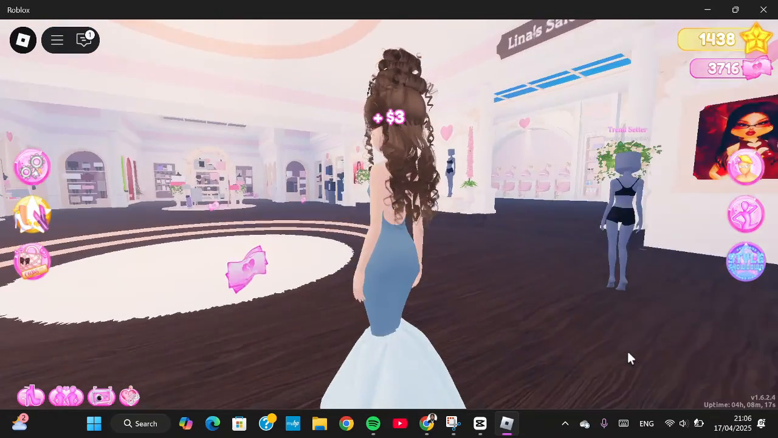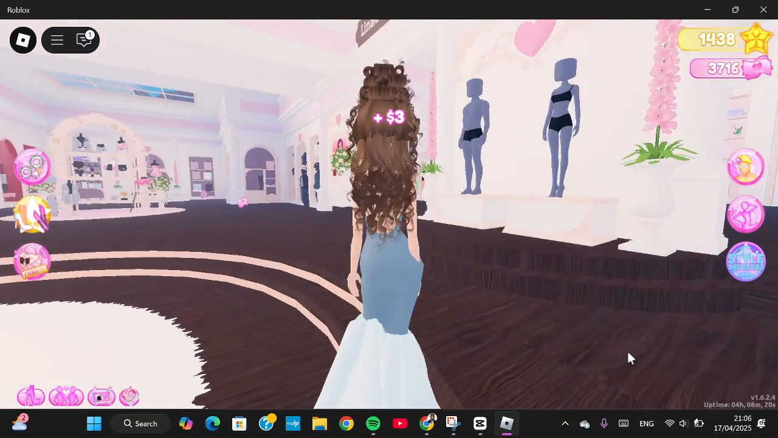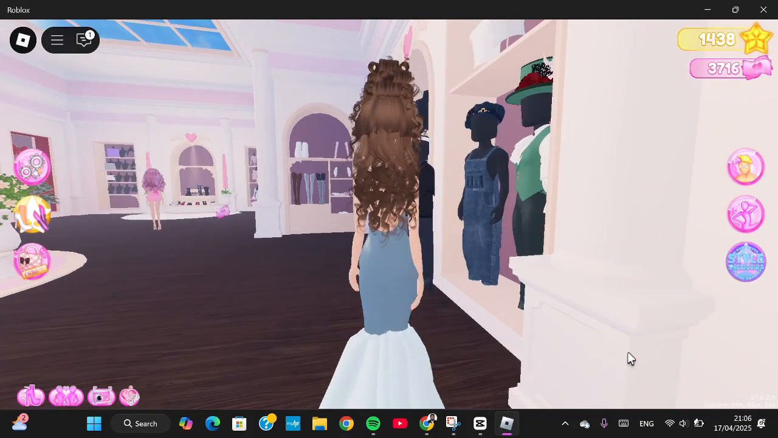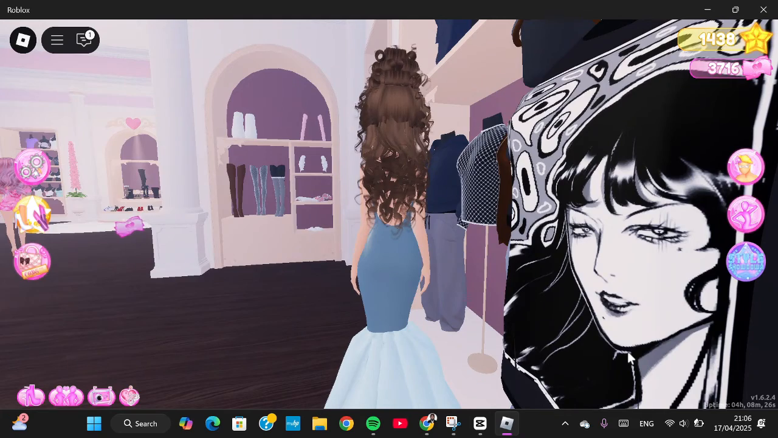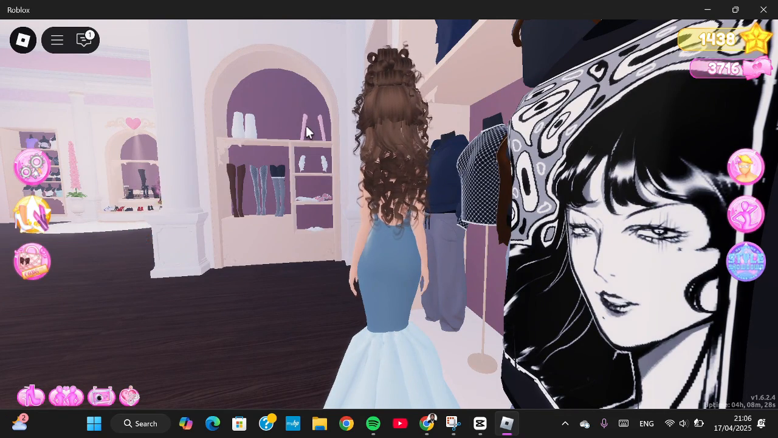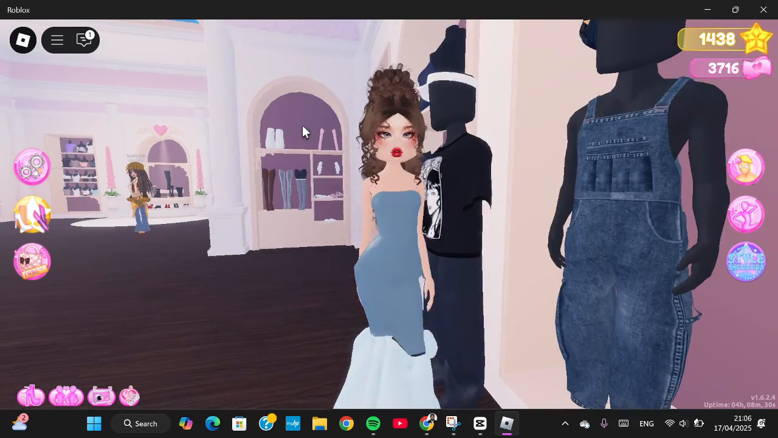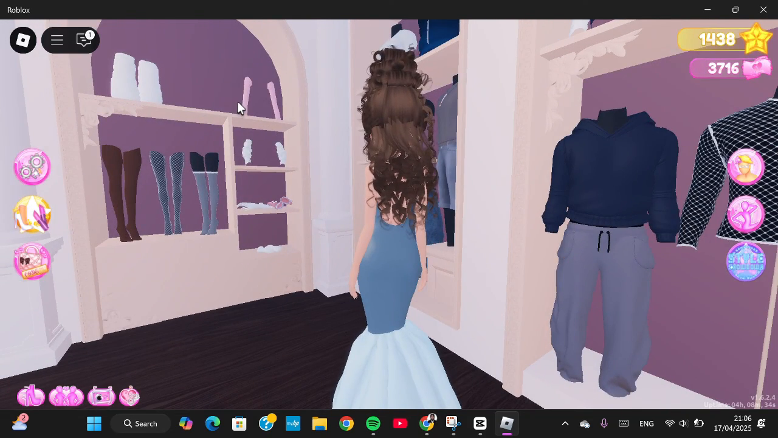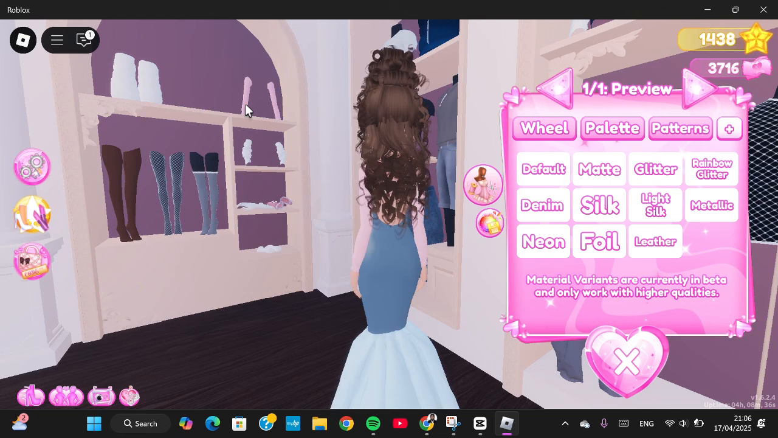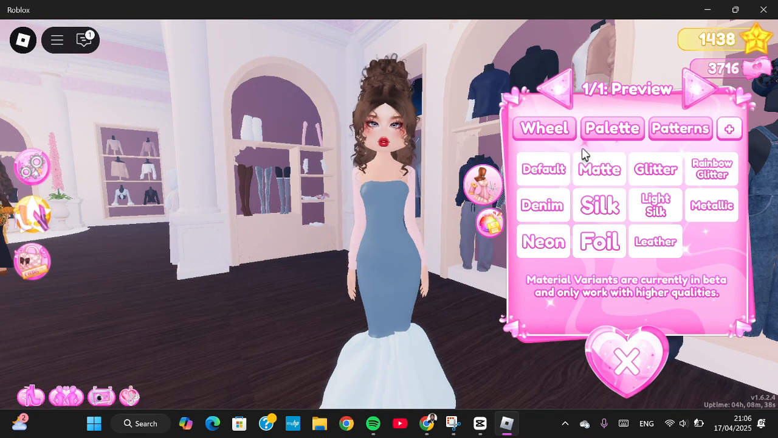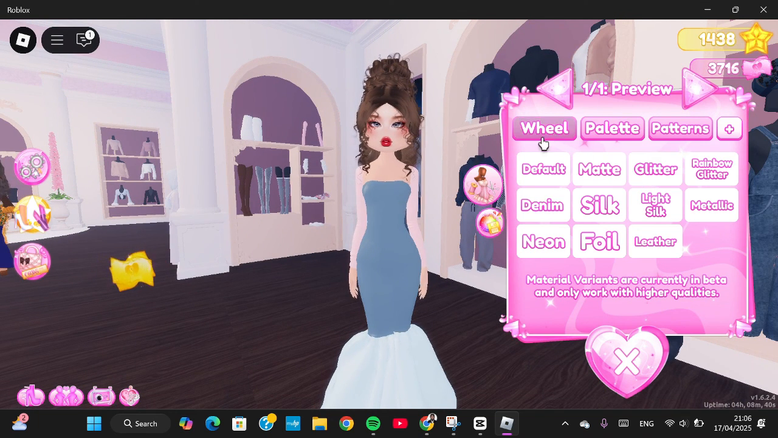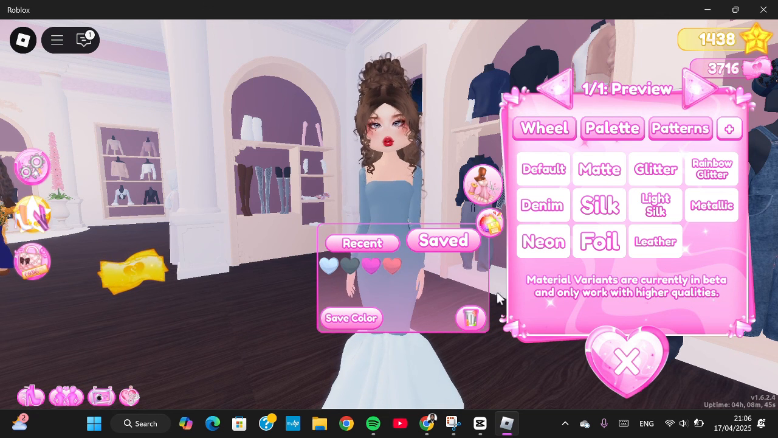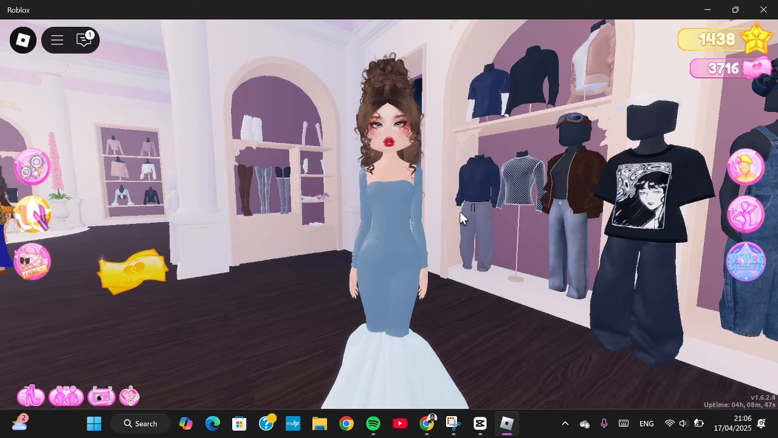Okay, and then we're going to go to this area. I'm going to grab these sleeves. Oops. Okay, you can grab the sleeves and then I'm going to color it the same as my dress. Okay, I'm gonna make it glitter as well, and we're going to color it this one. Okay, and this is the final look.